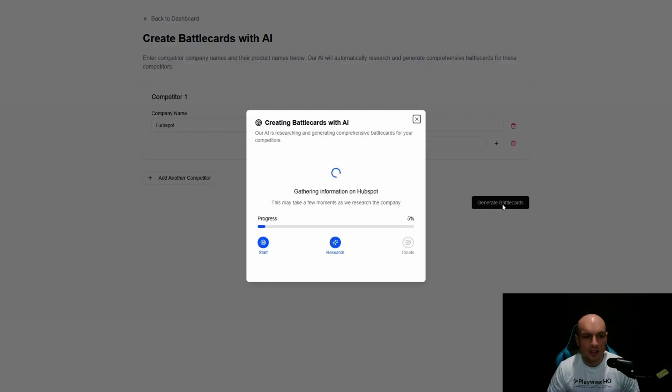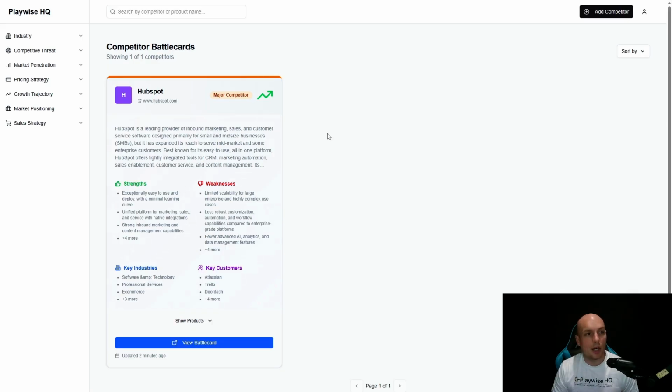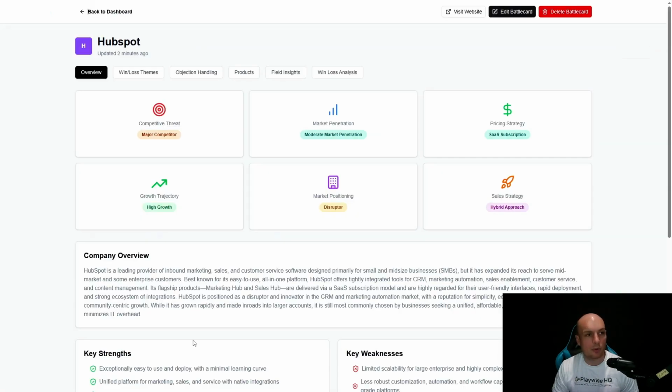This process also leverages AI, but because we have the foundation of knowing the company that we work for, in this case Salesforce, and the products that we sell, we can make sure that the battle card is generated with relevant talking points, relevant objection handling strategies, and the relevant strengths and weaknesses of each platform. Great, so AI has now created our battle card. We're going to view the battle card.